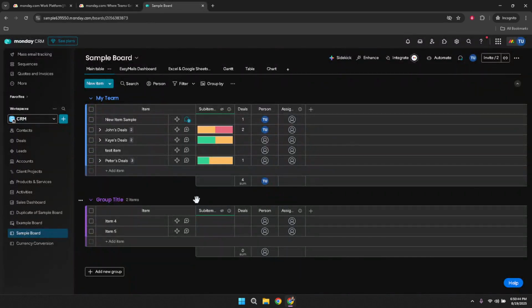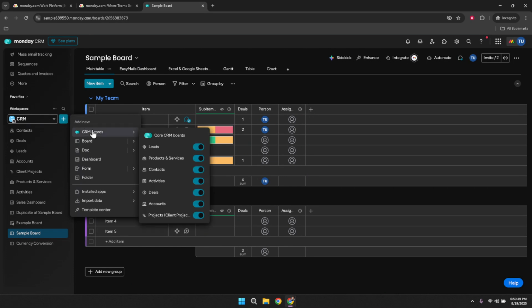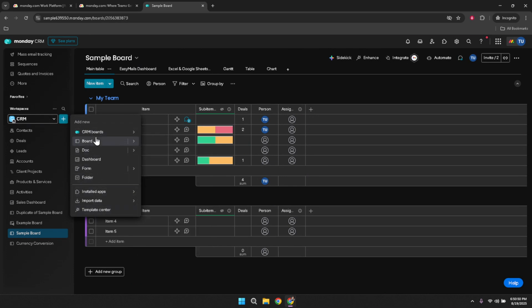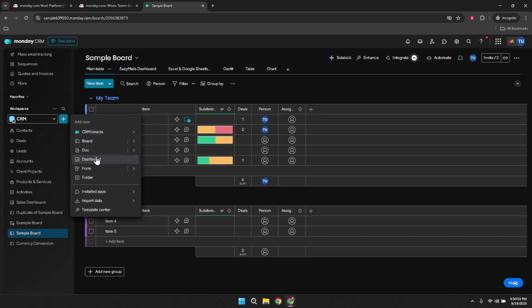Here comes the exciting part, creating your dashboard. Locate the plus icon. This is typically found in the sidebar or on the top toolbar. Clicking it will give you a drop-down menu of options. From this menu, select Dashboard. This action will take you to a new page, signaling the start of your dashboard setup journey.